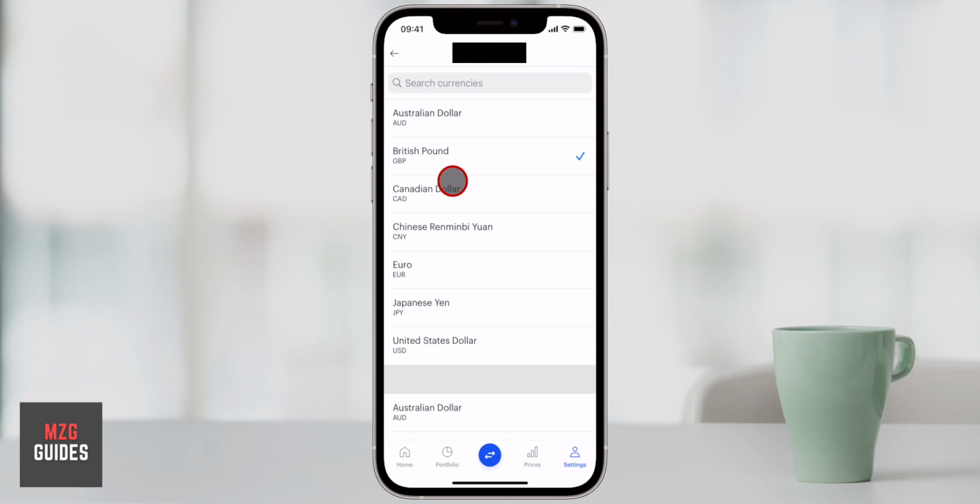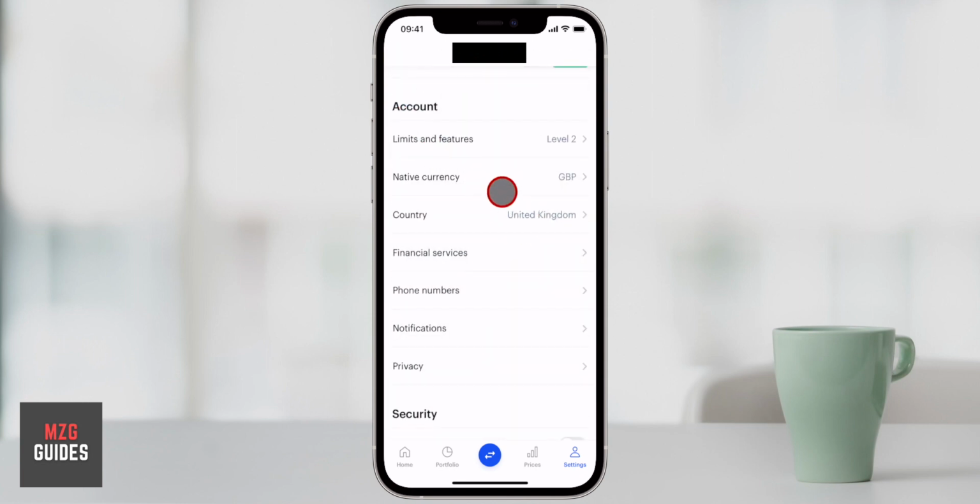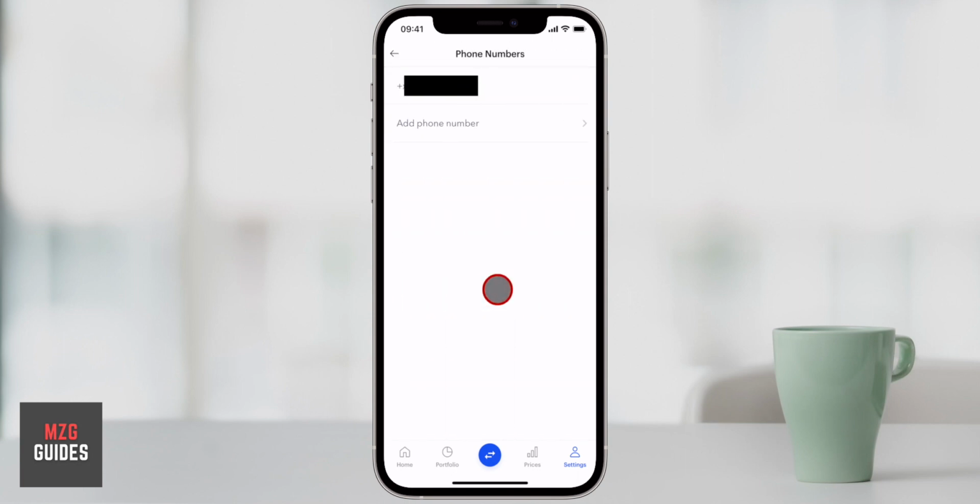So you can change this to your own. It's in pounds for me, but you can go and change that to whatever you want. Also, you can change your phone numbers here. So if you do have a phone number that you want to add in terms of two-factor authentication, you can add that in here.